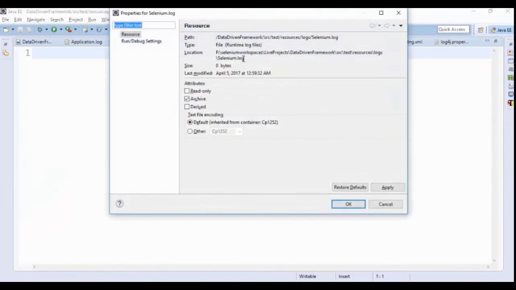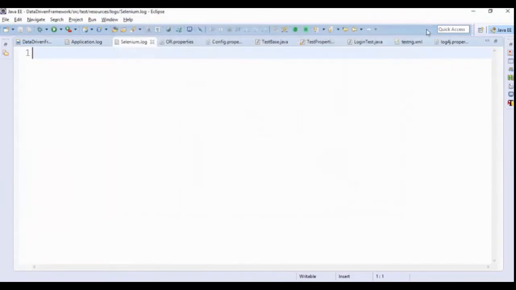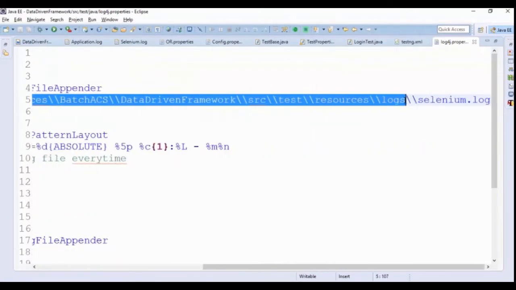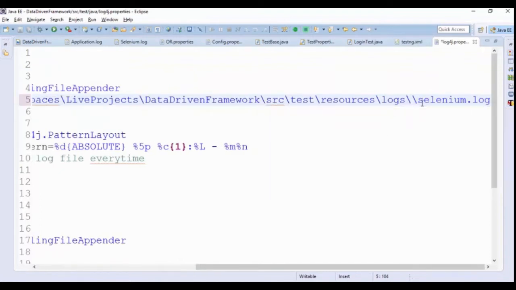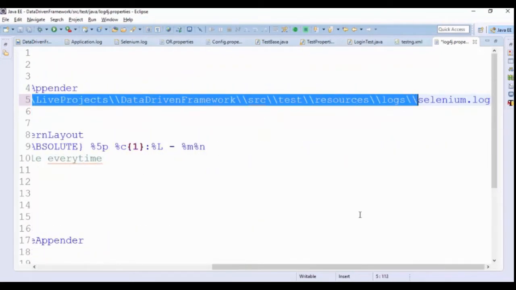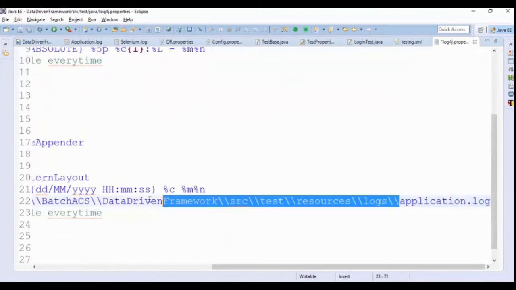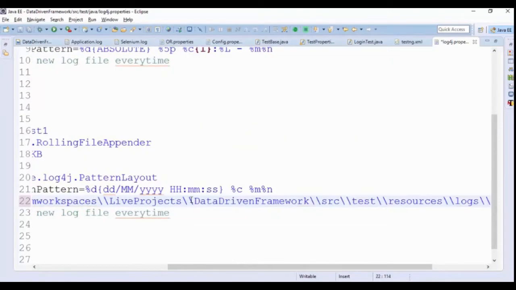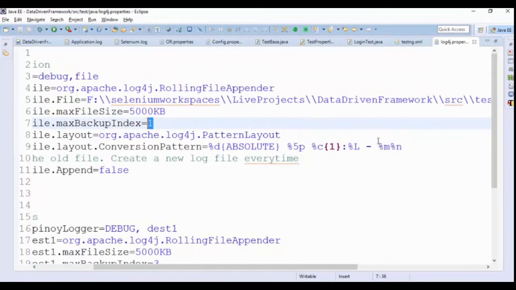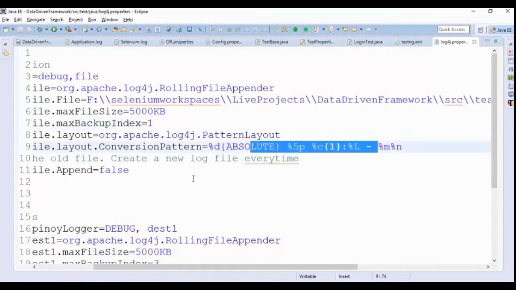I'll just copy the path for Selenium logs first. In this file you just need to change the path. Change the path for Selenium logs, and do the same thing for APM log, the application logs, over here. Then the maximum size for the file will be 5000 KB. If it exceeds, the backup indexes will be created, and this will be a standard pattern layout.